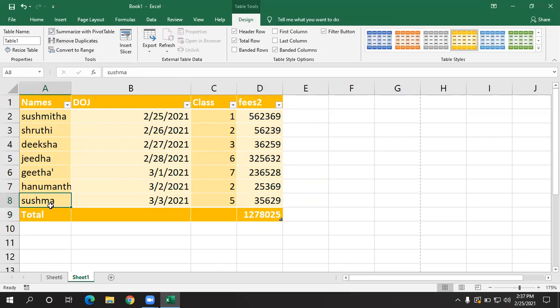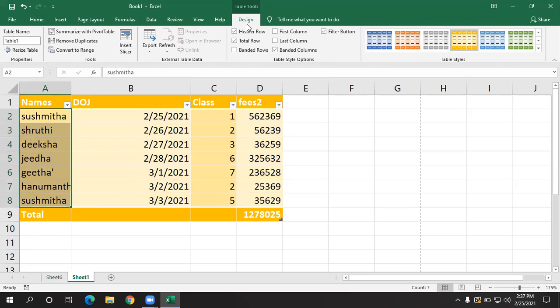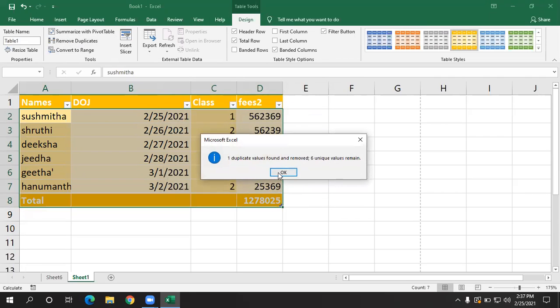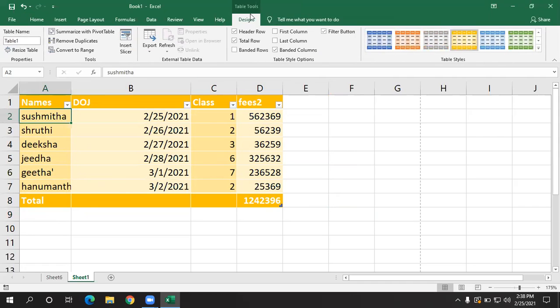If you have any two names, that means the name is repeated, duplicated two times. At the time, what will happen, it will remove one name. Okay, so what I'll do is I'll just select this column, I'll go for the design, remove duplicates. Okay, so I wanted to remove the duplicates with respect to names, so I have selected names. Just click on OK. Okay, fine. Now see, the last Sushmitha has been deleted because Sushmitha has been repeated two times. The duplicated value will be deleted automatically if I give remove duplicate.